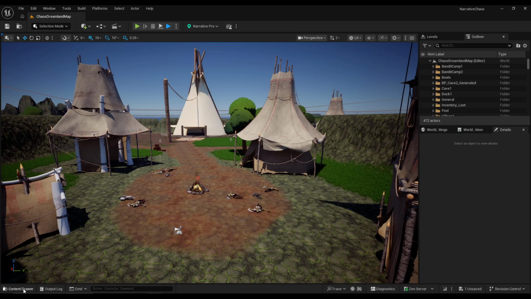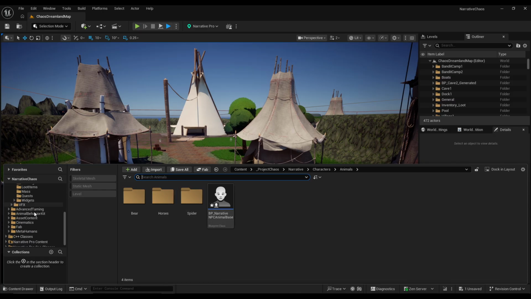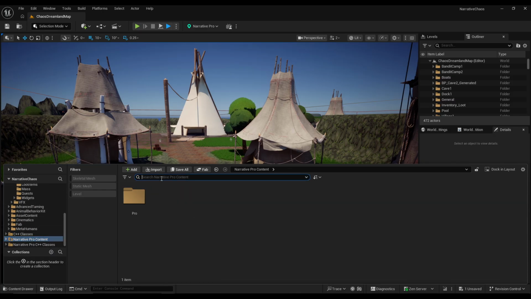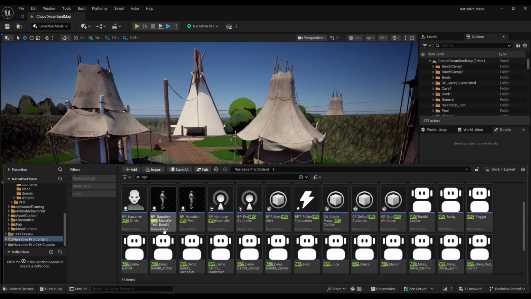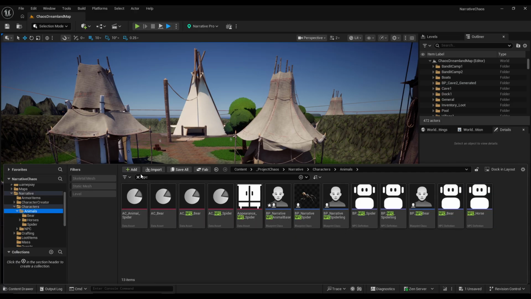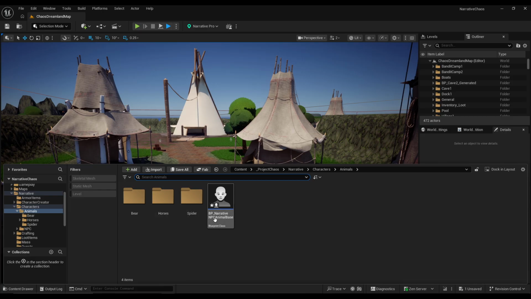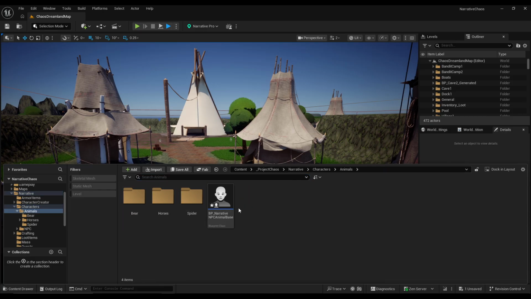Alright, so I'm going to show you how I made an animal in Narrative. I started off by coming down here and finding the NPC. So BP Narrative NPC, I copied that and I pasted it over here into my narrative characters animals folder.